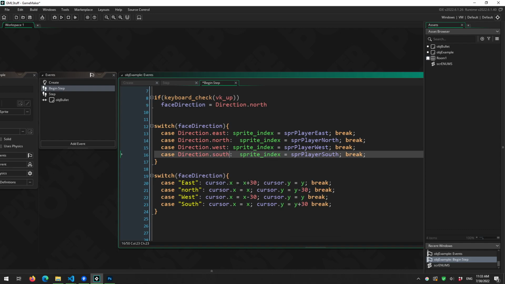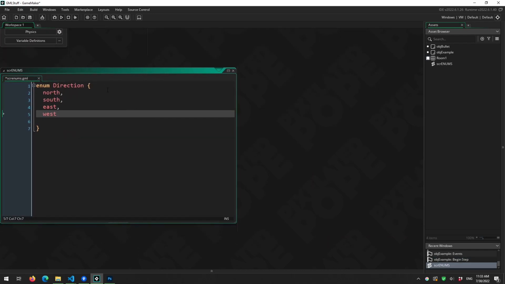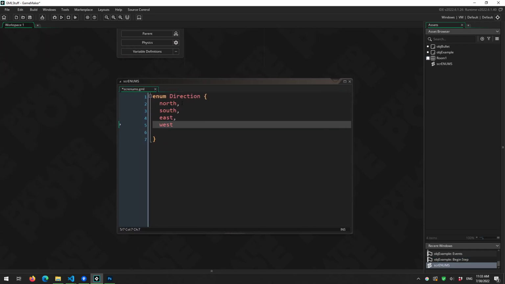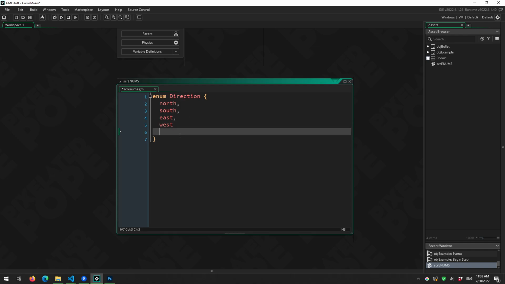So we've now enumerated our directions. So let's jump back here real fast. North is 0, south is 1, east is 2, and west is 3. In GameMaker, these directions, right, up, left, down, they have numerical values. East is 0, north is 90, west is 180, and south is 270.